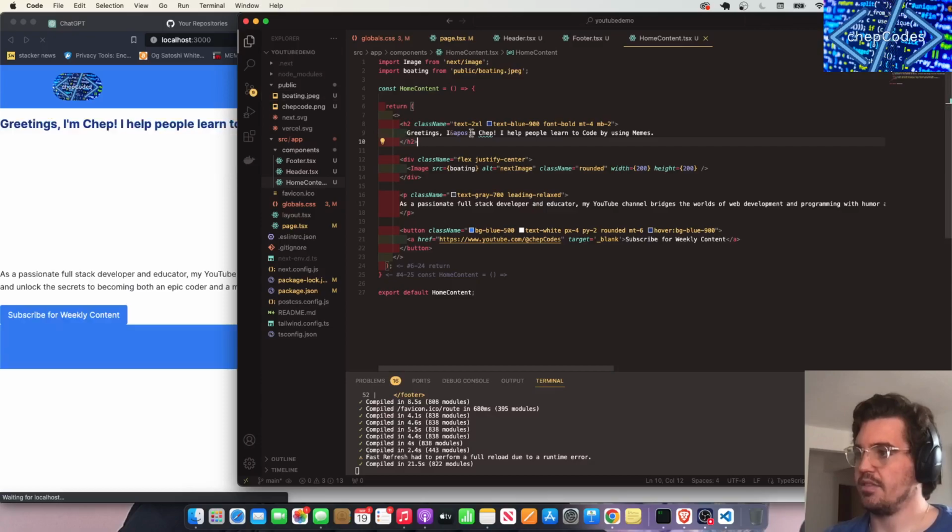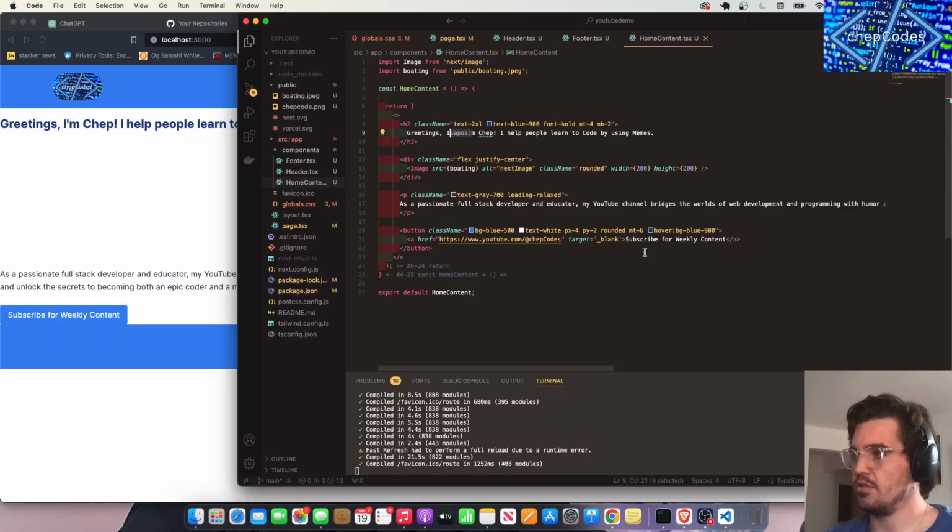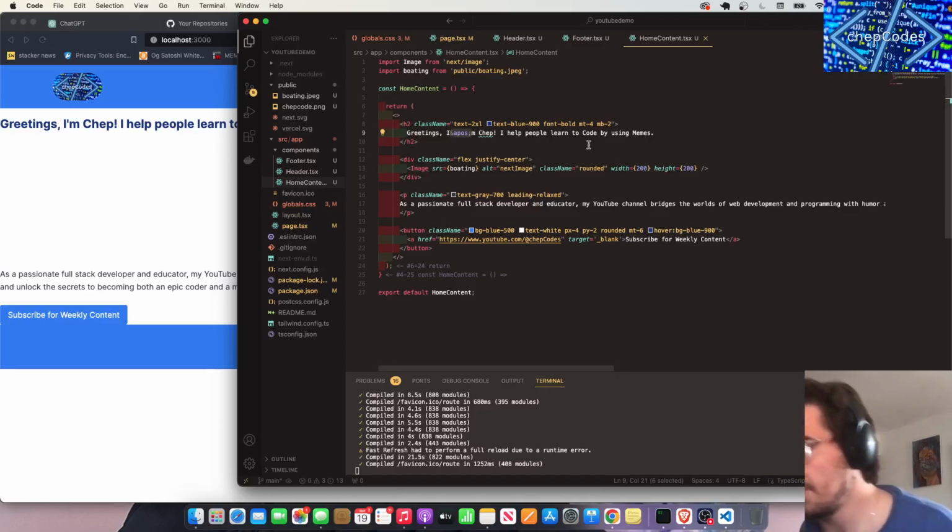The reason I have it like this, this weird little thing right here, is because this thing can sometimes be misconstrued and cause errors, since you typically wrap string variables in quotation marks. That's why you have this. So when this gets compiled and read, it doesn't confuse the computer. Just a simple H2 that says greetings, I'm Chep. I help people to learn the code by using memes.